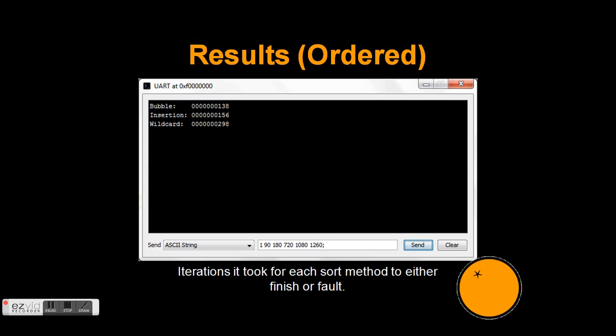So this right here is the iterations it took for each sort method to either finish or fault. Didn't need to fault on either of those strings, so that was good. And this completes our presentation video for our final project, CST250. Thank you.